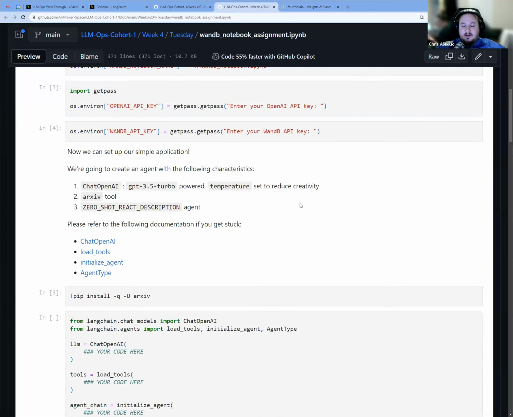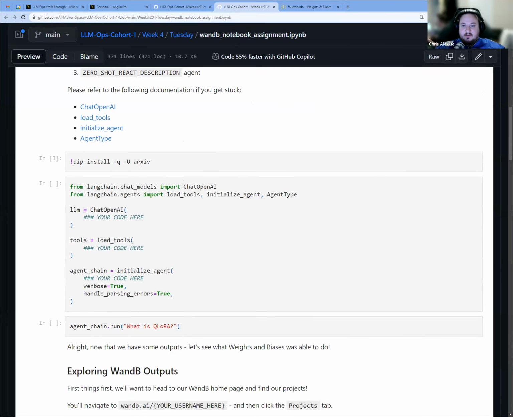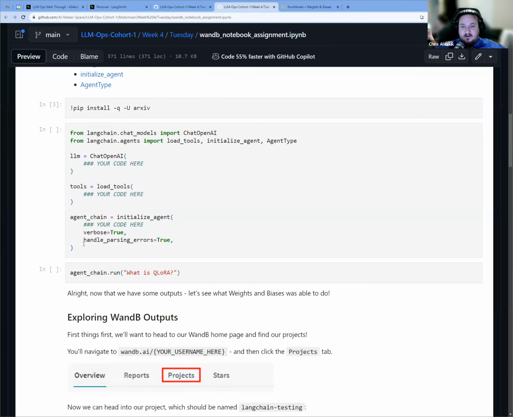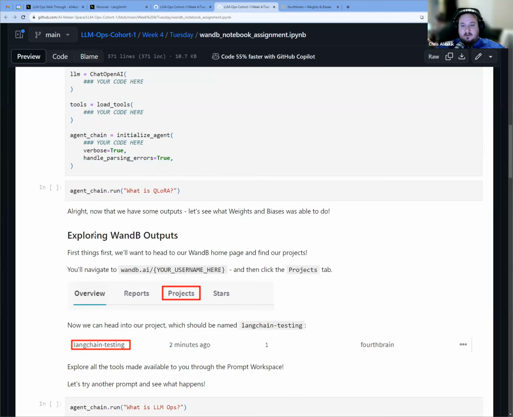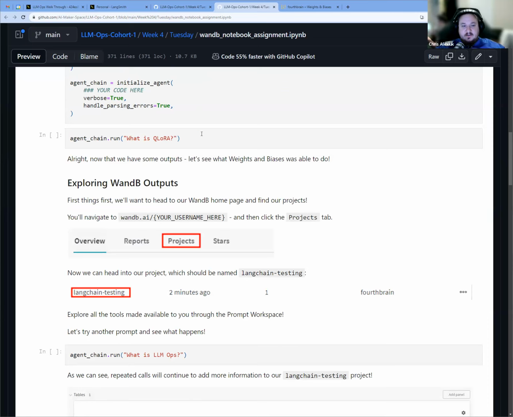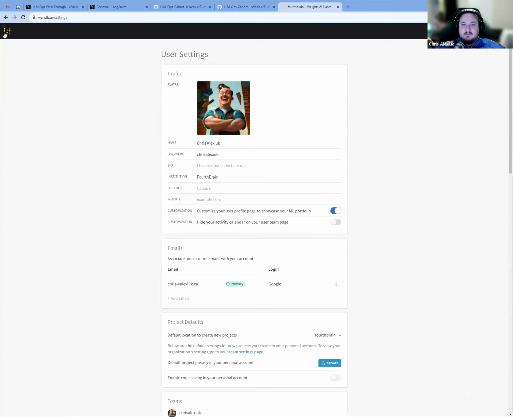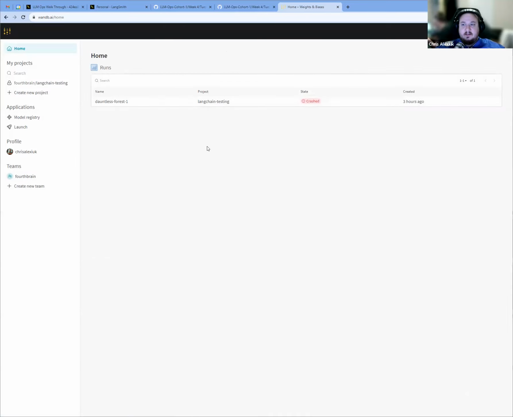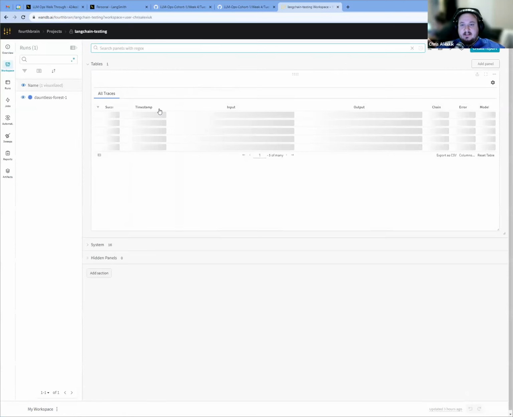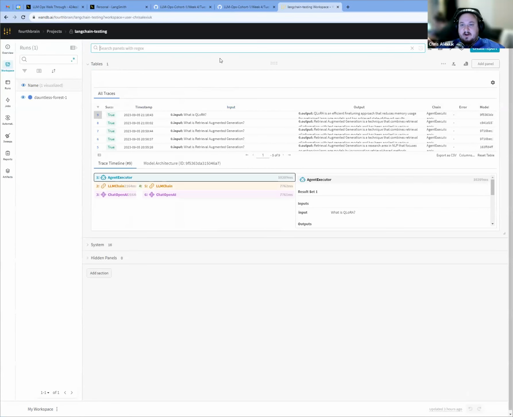Next, we're just going to set up a simple tool, and the tool we're going to use is, of course, the archive tool. It makes the most sense. That's what we've been doing, and it lets us look at a chain that includes an agent. So it's up to you to set up the actual code here. But once you've run this kind of test query, you can go ahead and look at Weights and Biases. We're just going to go to our home screen, and we're going to go to our LangChain testing environment, and we're going to see what we have set up.